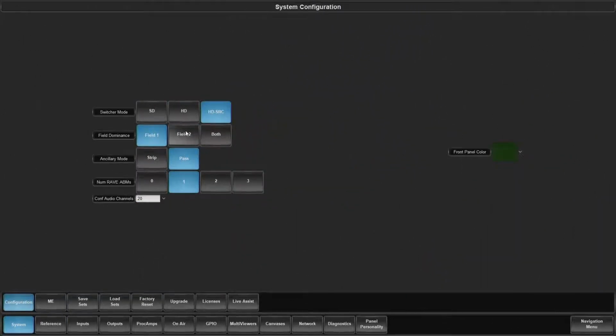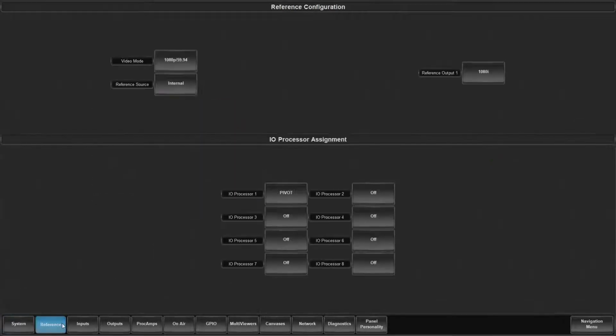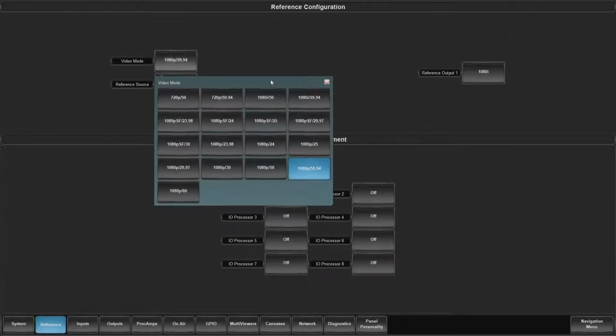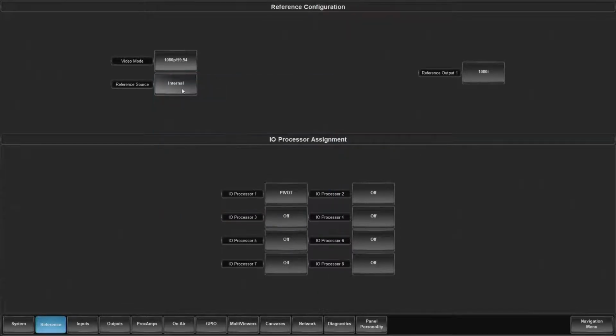Now that we've selected our switcher mode and we're operating in the HD sample rate converter mode, we have to go to our reference page. This is where we get to pick from the available video processor modes. What you'll notice is that in this mode, I now have the option of picking any of my HD video rates. These include 1.5 as well as 3 gig data rates and all of the frequencies that we support within them. Also, you get to pick where your reference source comes from.